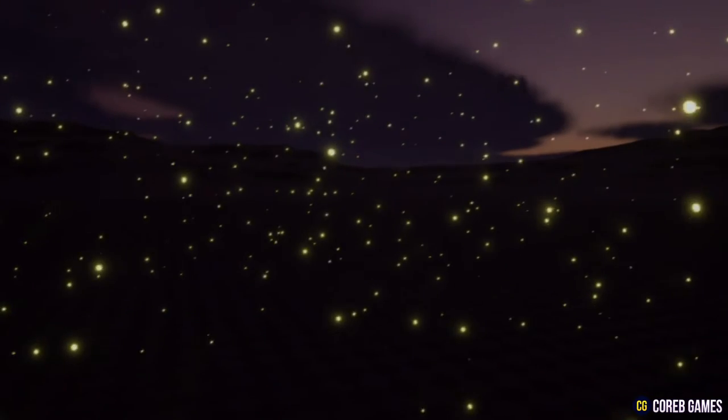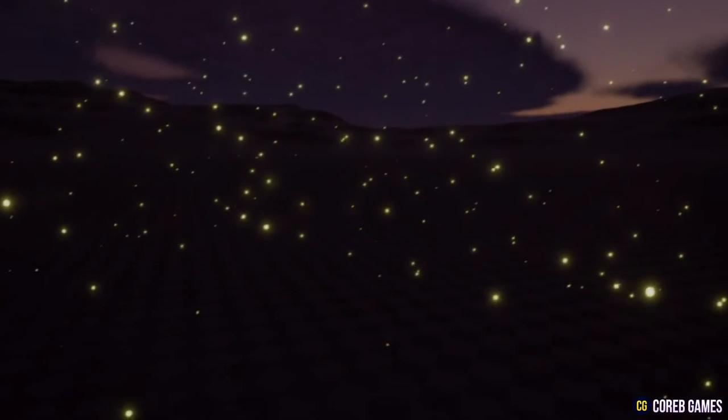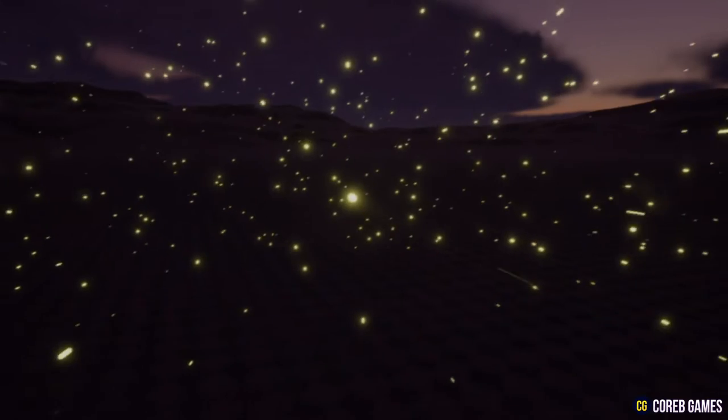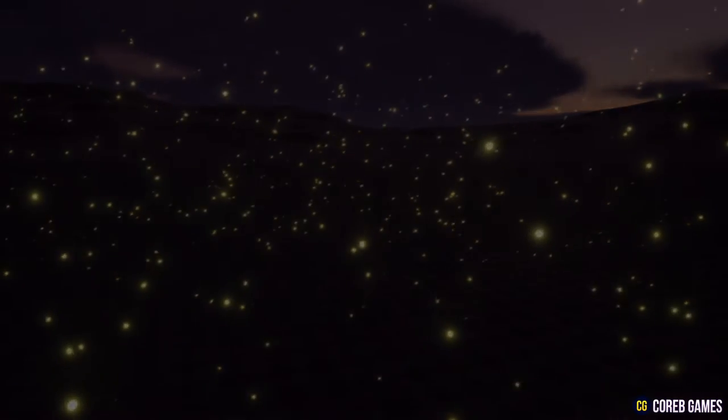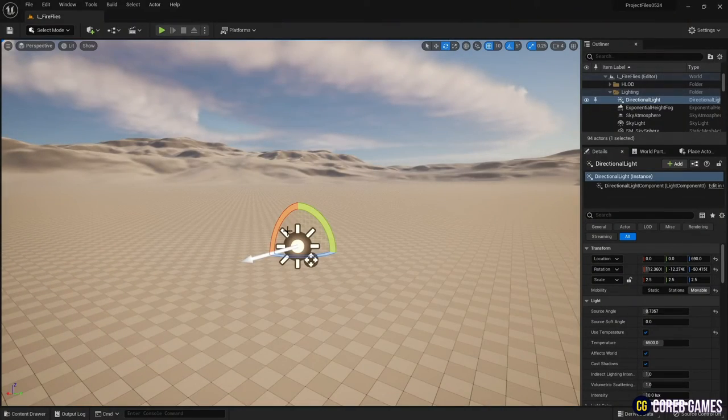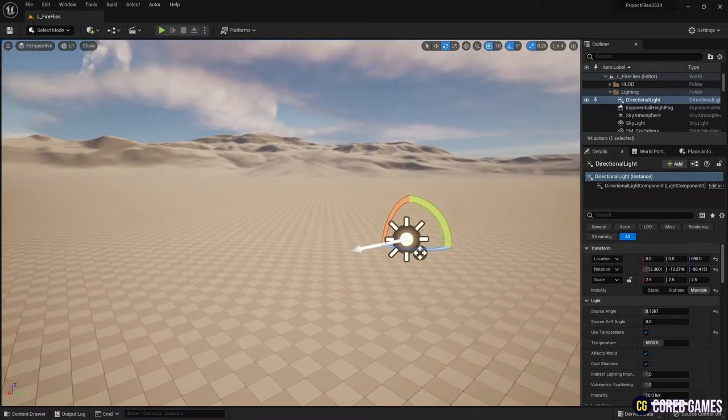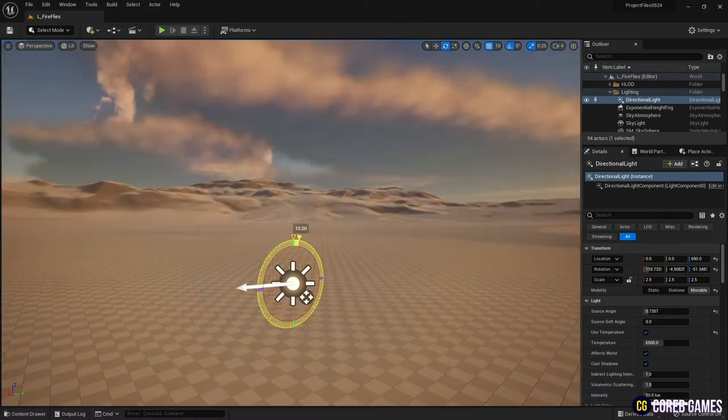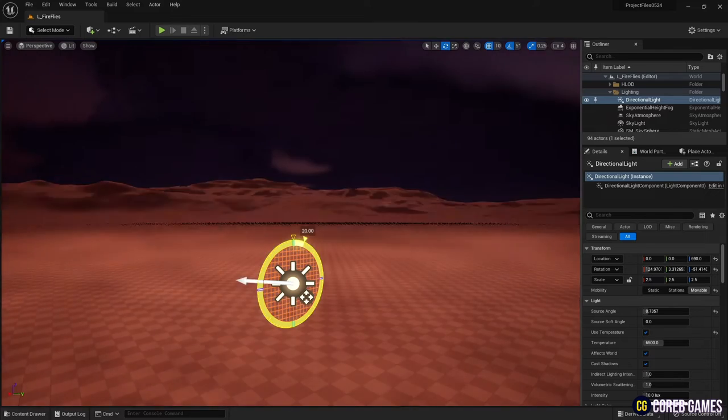Next time, we're going to make a firefly effect for a night scene with Niagara. First, when creating a project for the first time, rotate the directional light on the map provided by default to make the level dark night.